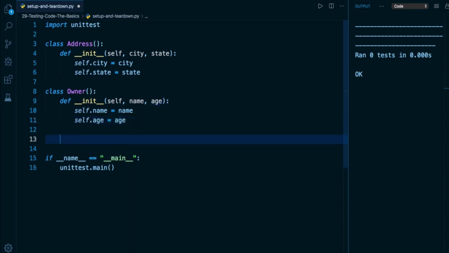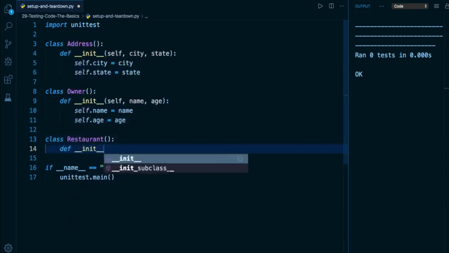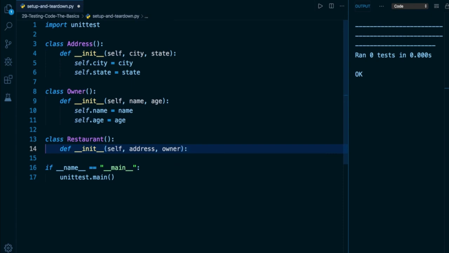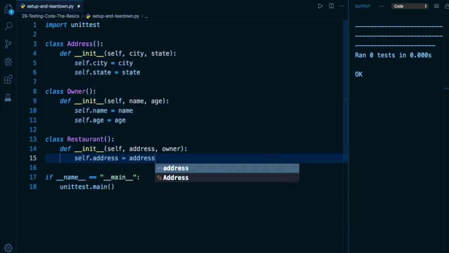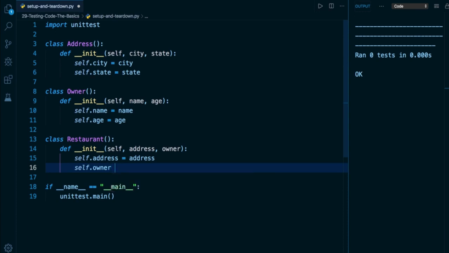Finally, I'm going to have a Restaurant class. As mentioned earlier, each restaurant is going to have an address as well as an owner. And my goal here is to feed in my objects that I've constructed above. So I want to feed in an address object as well as an owner object, and I'm going to attach those as attributes on a restaurant object, which I'll call address as well as owner.